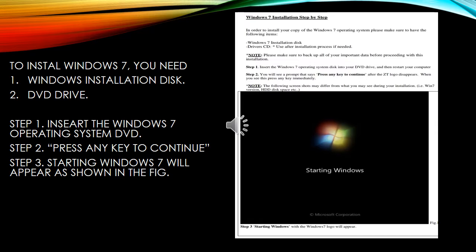To install Windows 7 you need the following steps. In order to install your copy of the Windows 7 operating system, please make sure that you have the following items. Number 1 is the Windows 7 installation disk, and number 2 is a CD or DVD drive. Please make sure that you back up all of your important data before proceeding with this installation, because after installation your previous data in that drive will be washed.